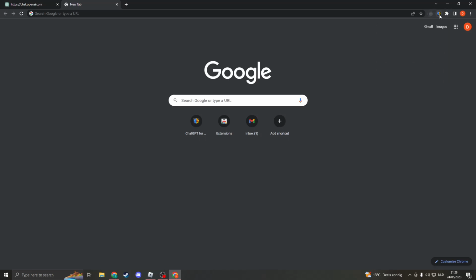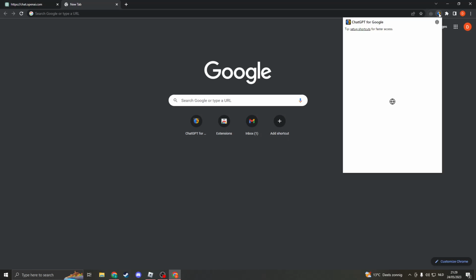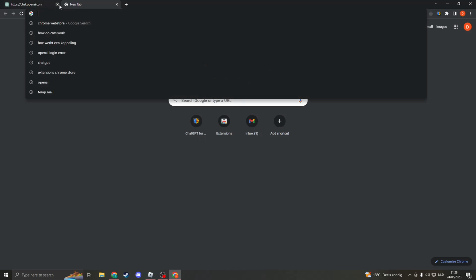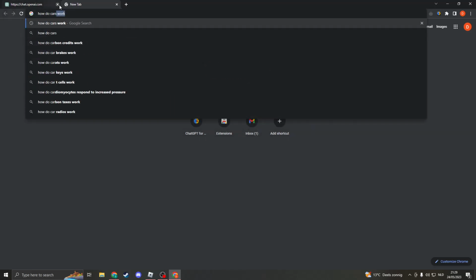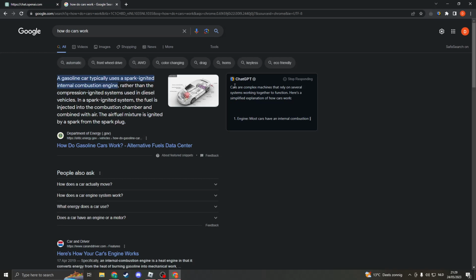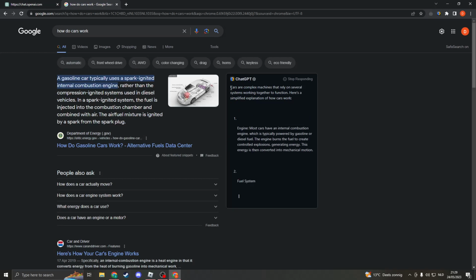What you now can do is either click on ChatGPT right here, and then you can ask it questions right here. In my case, it won't load right now. But another thing that you could do is search right here. How do cars work, for example, and here it should say waiting for ChatGPT, and ChatGPT would give a response.